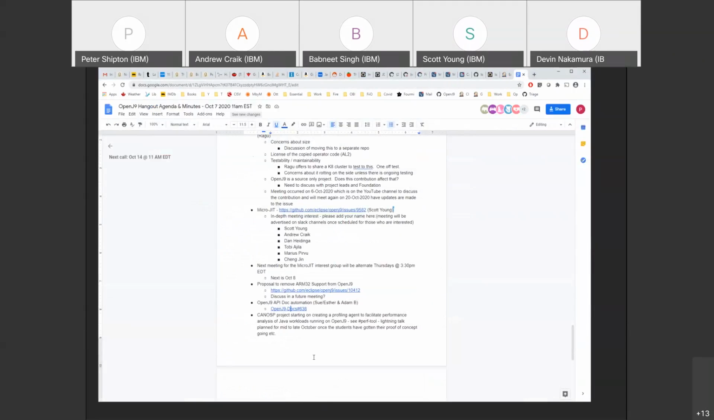And then the project creating a profiling agent. Any updates for that? The students are making steady progress in their own repo. They still have a little ways to go before they have a sort of minimum viable prototype. So hopefully towards the end of the month, they can present to us, will be my hope. Okay.